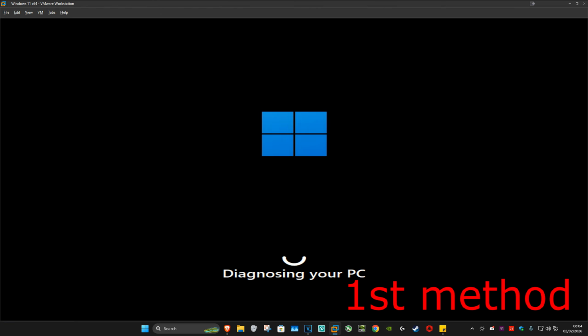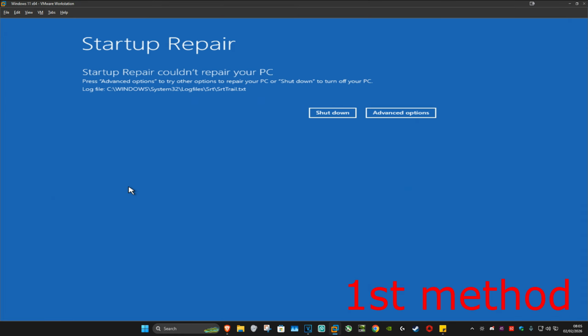It's now going to start diagnosing your PC. Wait for this to load. It should then take you back into Windows and then the problem should be fixed. If that did not work, then you want to click on Advanced Options.